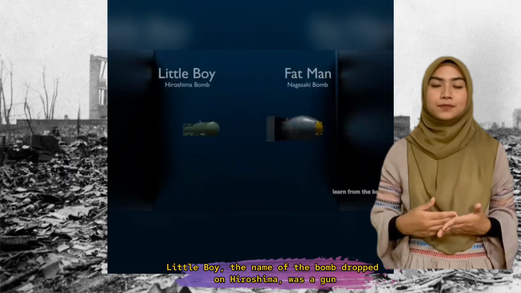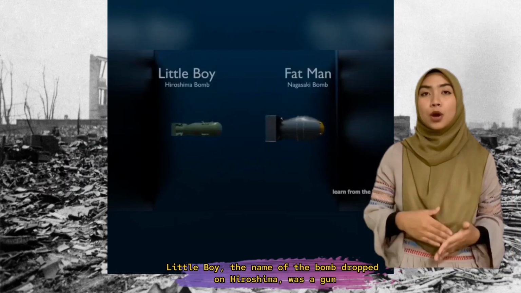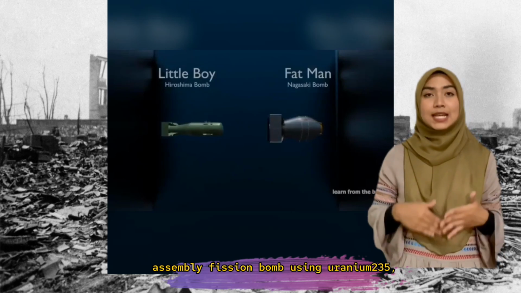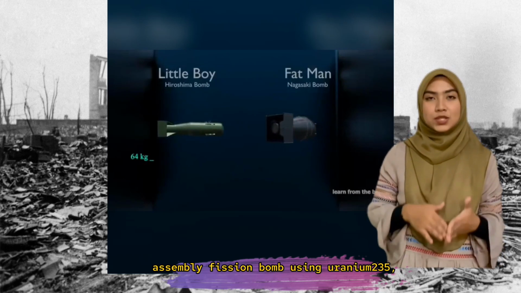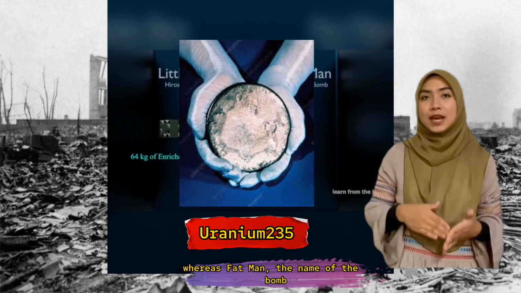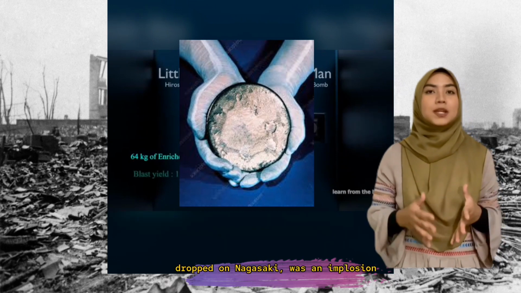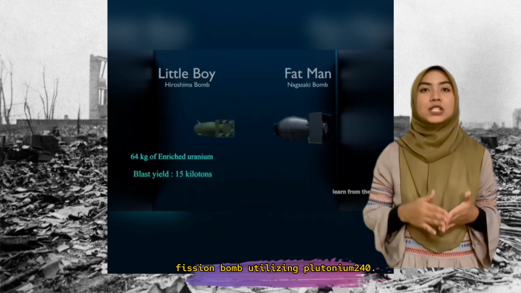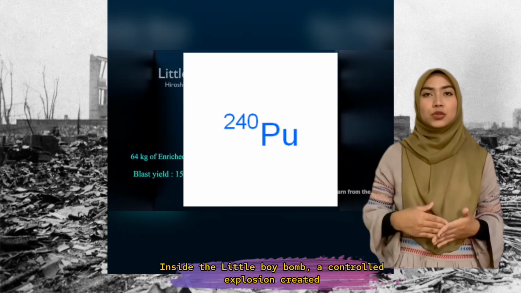the Cold War. Little Boy, the name of the bomb dropped on Hiroshima, was a gun assembly fission bomb using Uranium-235, whereas Fat Man, the name of the bomb dropped on Nagasaki, was an implosion fission bomb utilizing Plutonium-240.